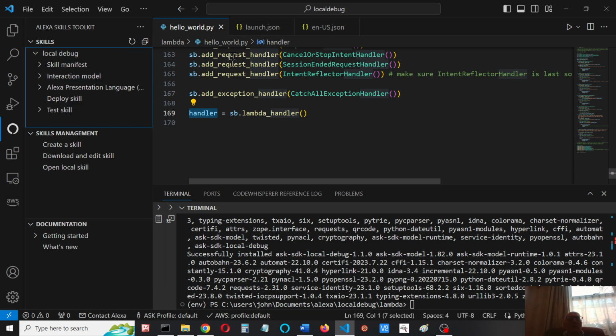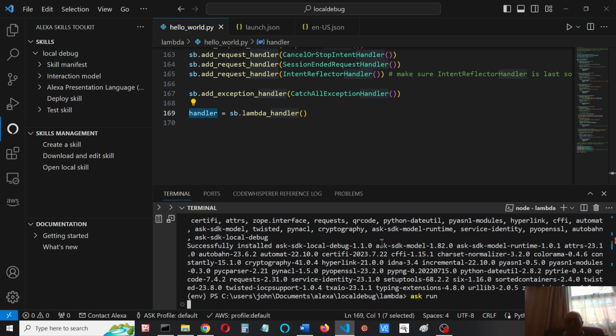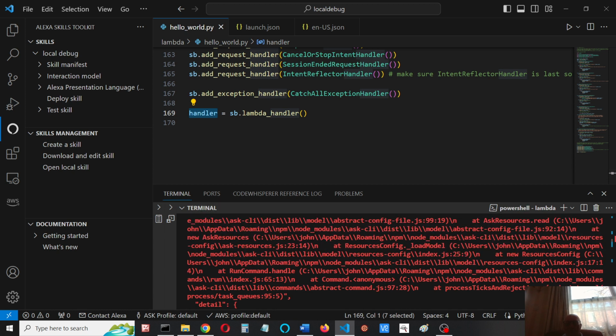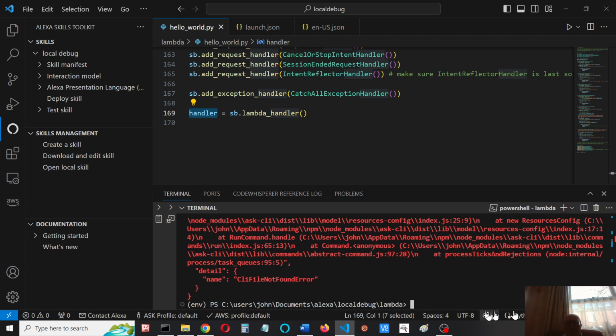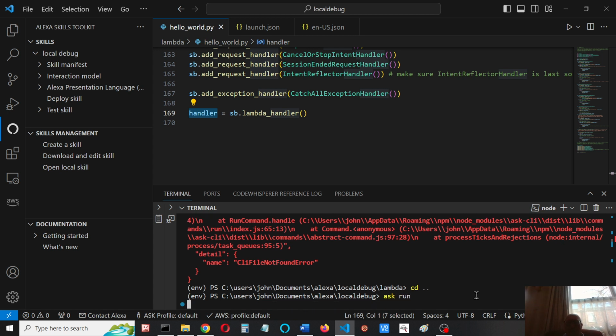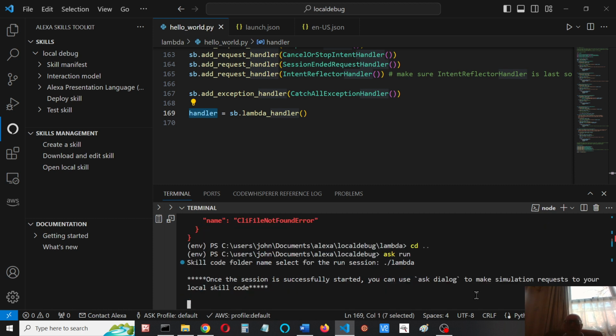First of all, we've got our program here. We need to run an ask run down in the terminal, and that will set up a debugging session that will last for an hour. And as we've seen, it will provide us with an access token as well. Yes, so that's worked all right. I was obviously in the wrong folder before.